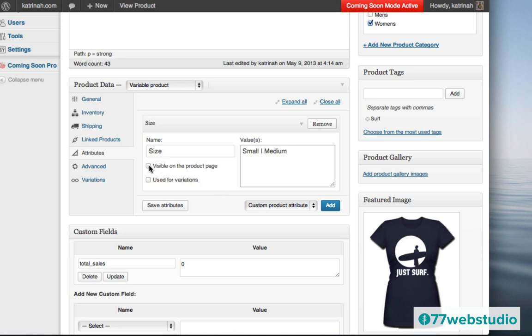Then I want to click on these two boxes, one to make the attributes visible on the product page and also to use these attributes for variations. Once that is all set, I want to click on Save Attributes.